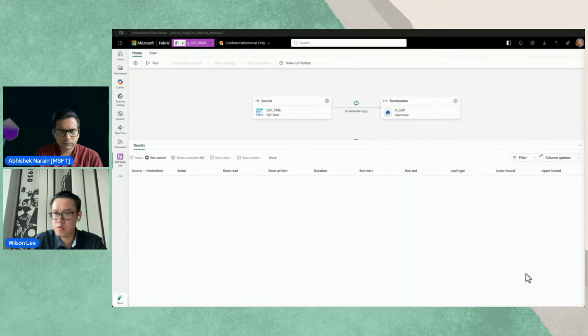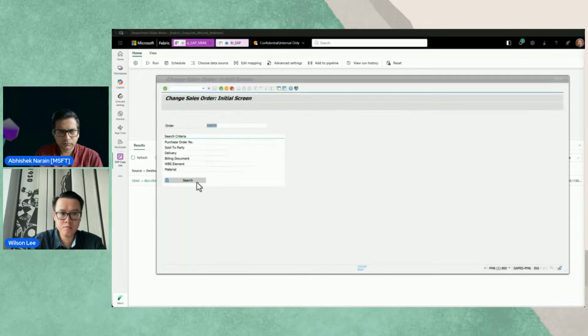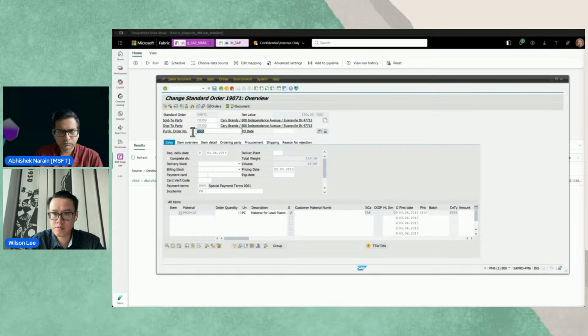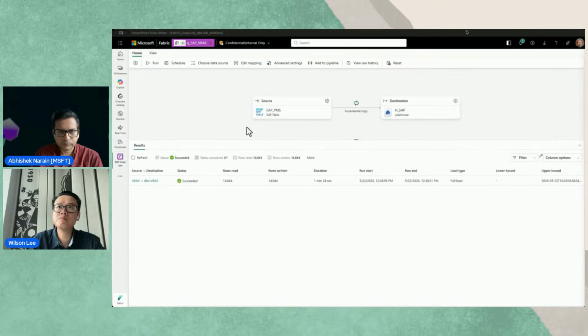Within a few moments, an initial snapshot has been replicated into Fabric OneLake. Next, I'll change a sales order in SAP. I'll select the sales order, change the purchase order number, and save the update. Back in Fabric, I'll run the copy job again, and I can see that one incremental record is being transferred.